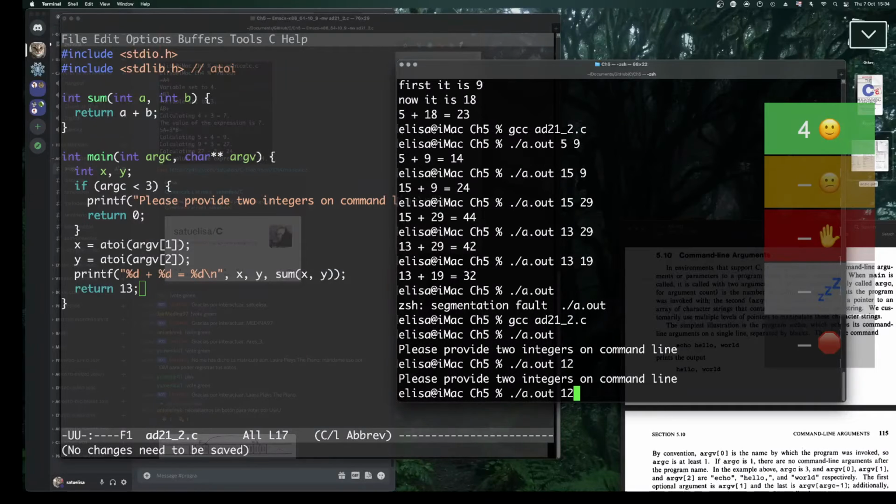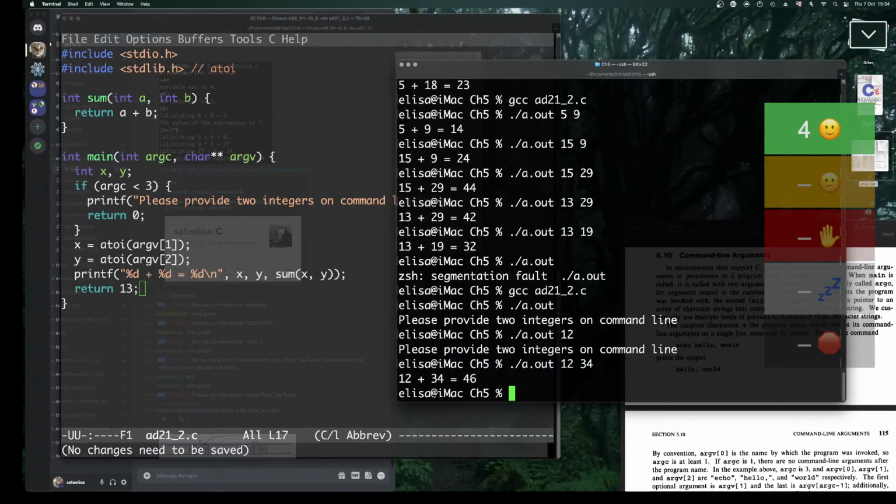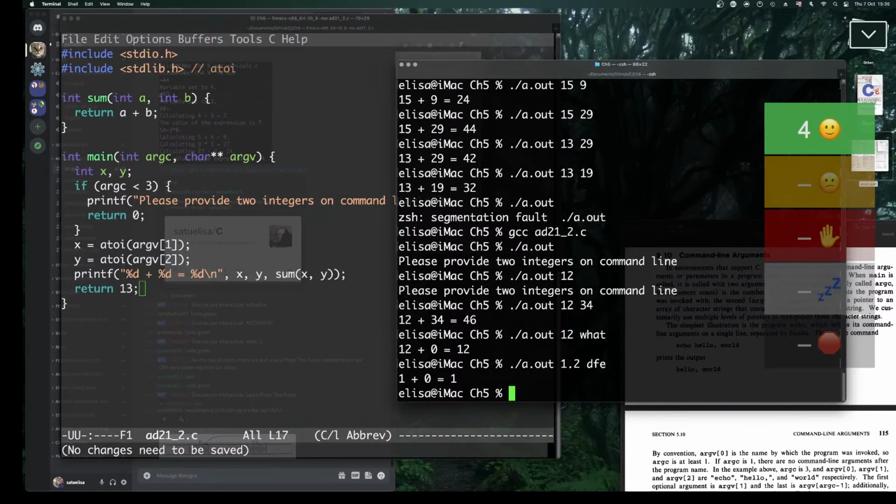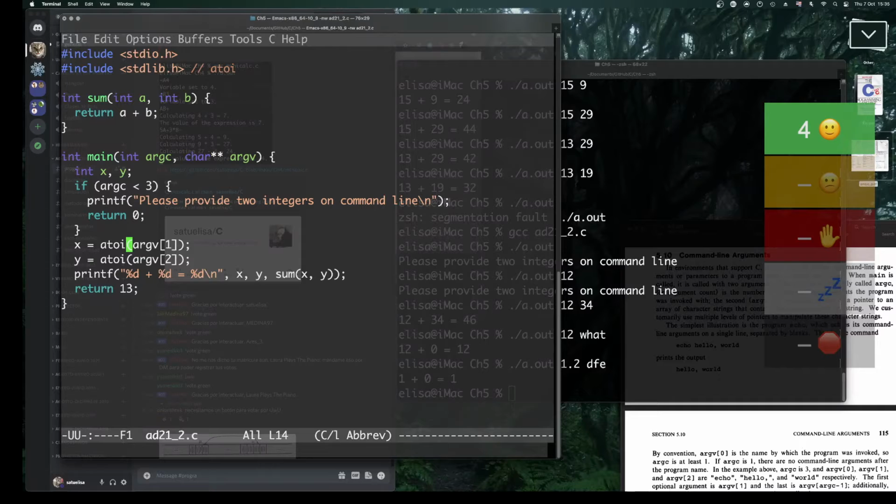I run it, it complains. I run it with 1 thing, it complains. I run it with 2 things, it's fine. If I put a string, strings are taken as zeros. And if I try to put decimal values, those are taken truncated at the 1. So if I wanted this to work with floating point numbers, I would really just need to put the A to F.